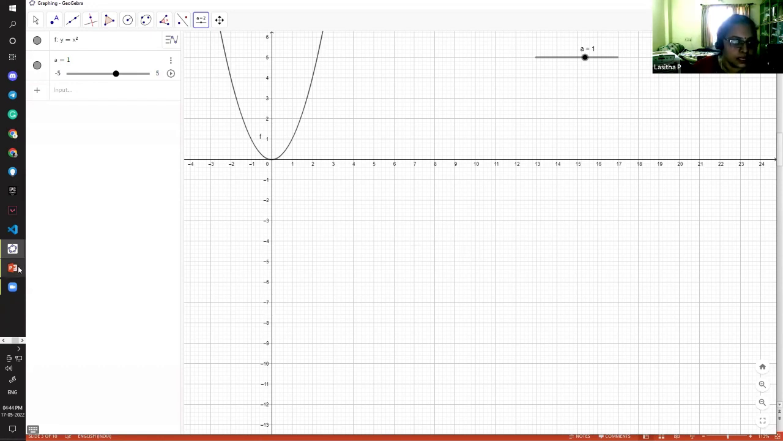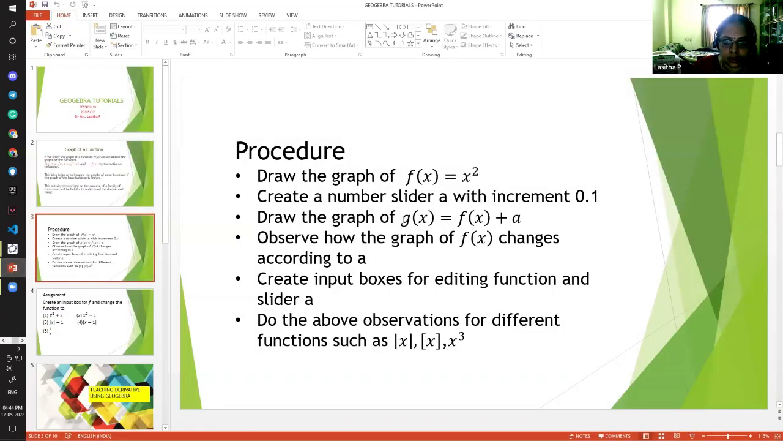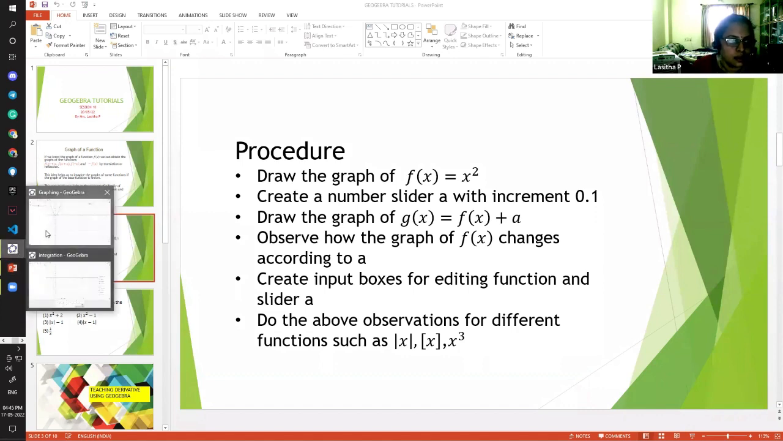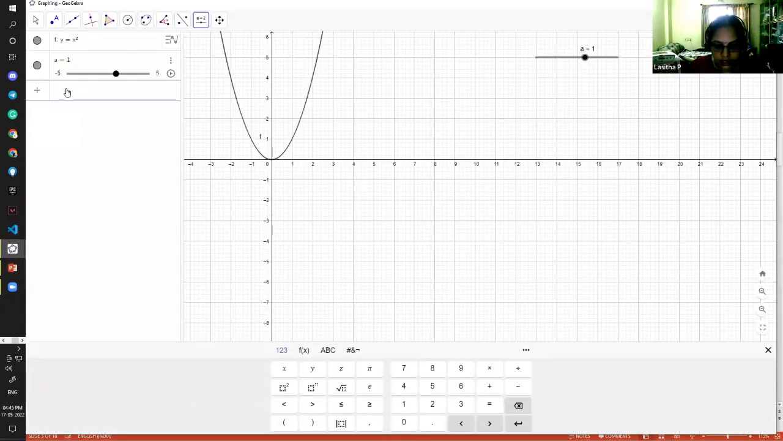Now what does my PPT say? Here, draw the graph g of x, the second graph, which I have to draw as f of x plus a. The increment should be with the slider. So here I am creating my second function g of x. g of x is equal to, what is that? It is f of x plus a. So this is how I am connecting my slider and the function.